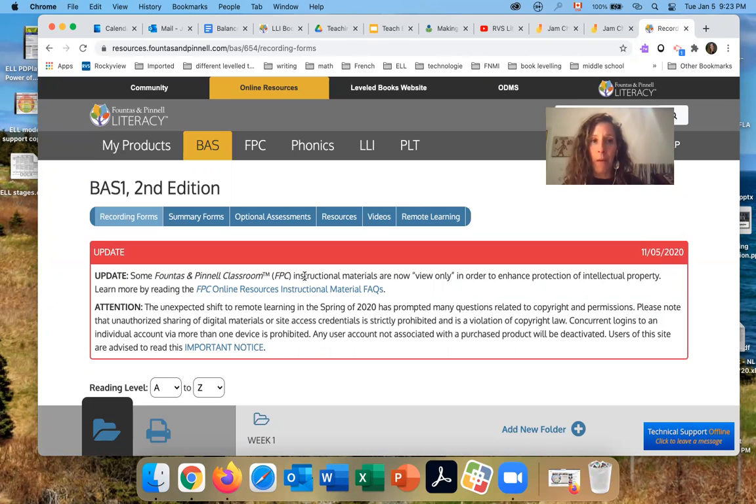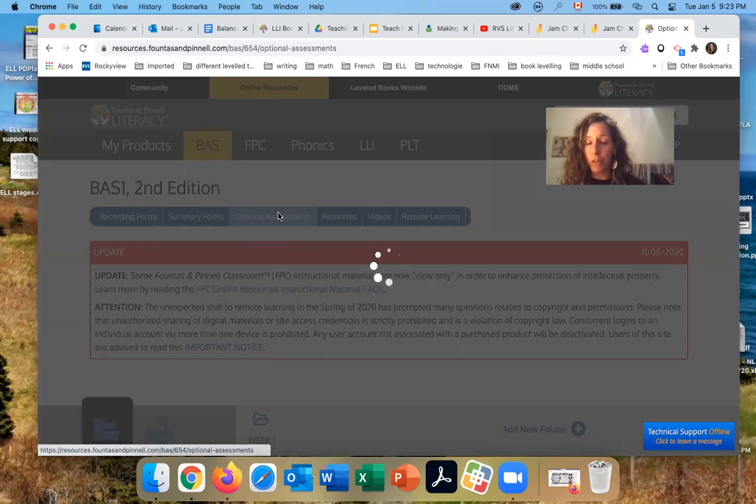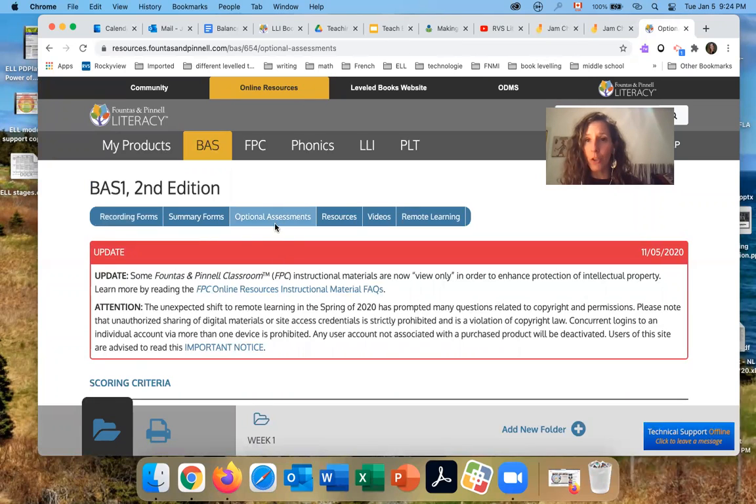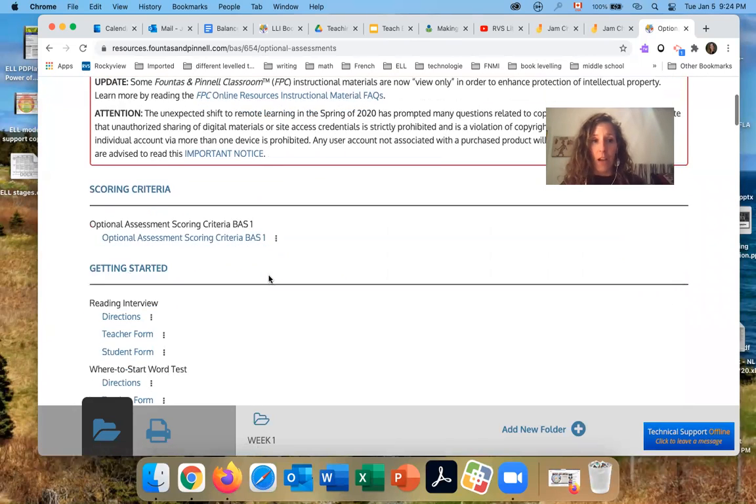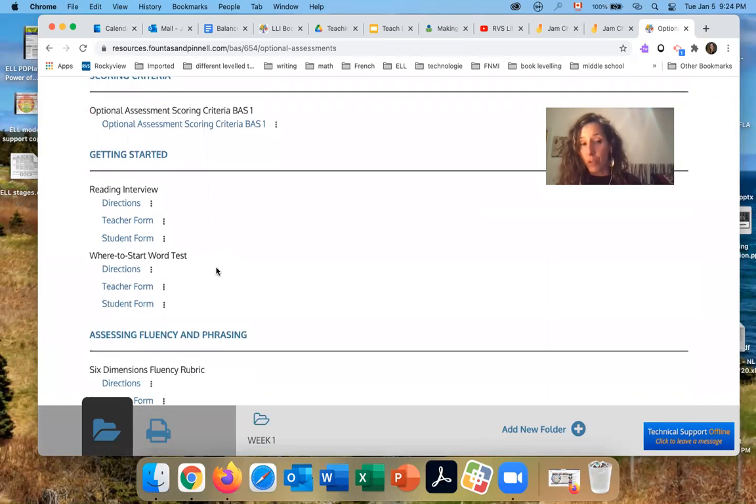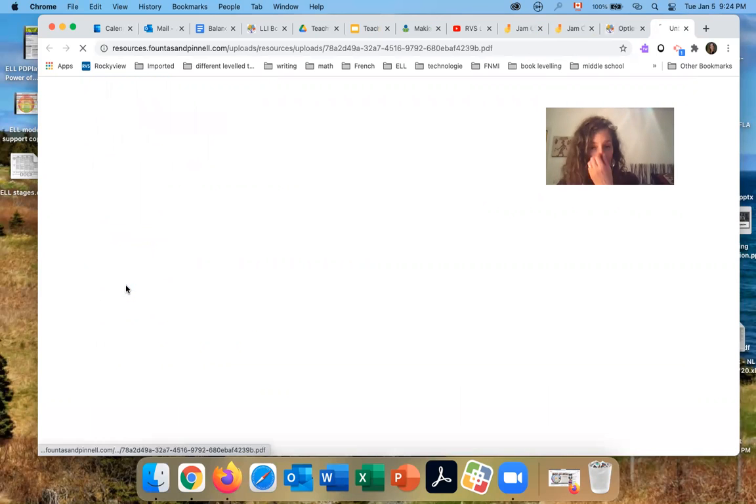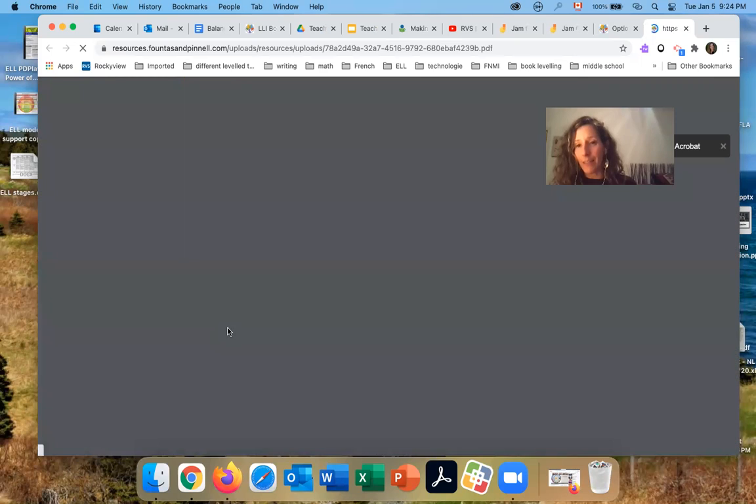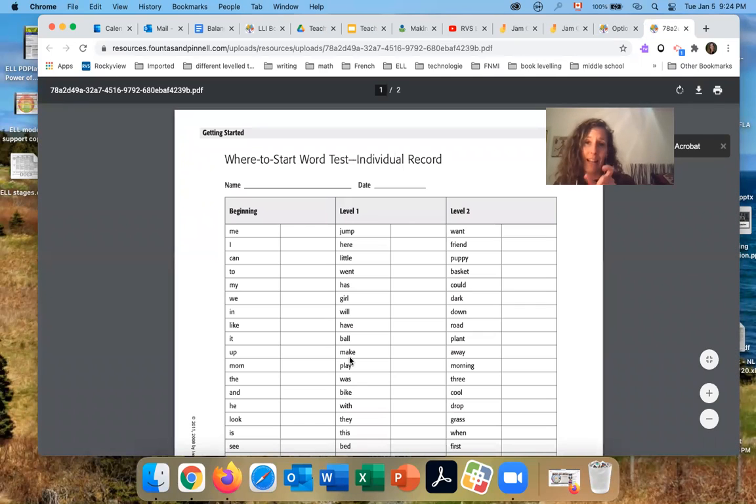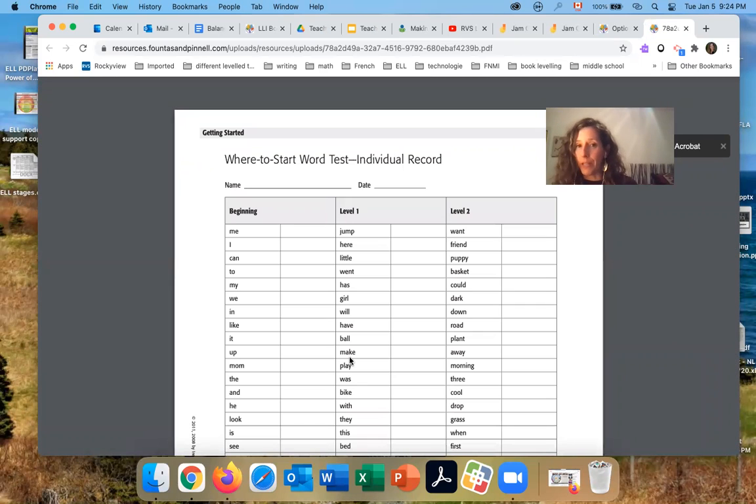When you click on the BAS, one place where you can find a lot of assessments is in this section called optional assessment. When you click there, you will be able to see various assessments, such as the Where to Start word tests. If you're not familiar with this word test, it is a great quick assessment that will help you determine the level that students are reading at.